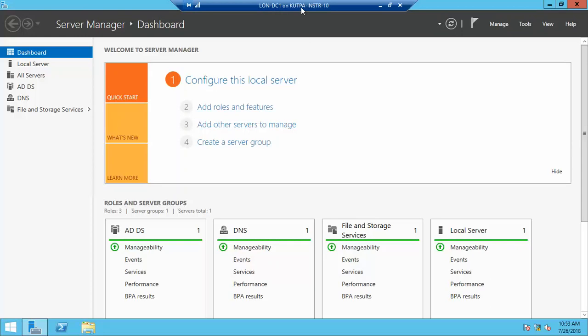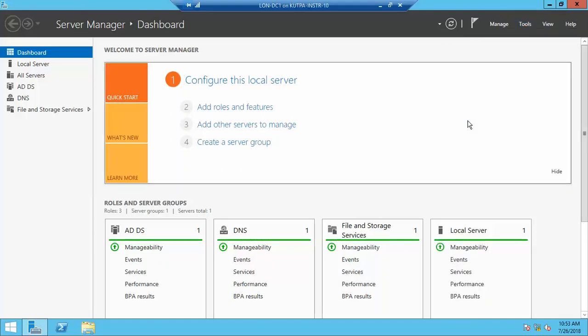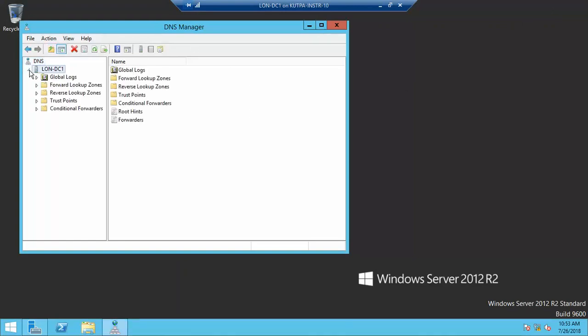And we want to go into the DNS Manager console. So we're going to click on Tools, and then DNS. Going to minimize the dashboard for a minute. Okay, so now we're in the DNS Manager. We're going to expand this. And here you're going to see forward lookup zones, reverse lookup zones.